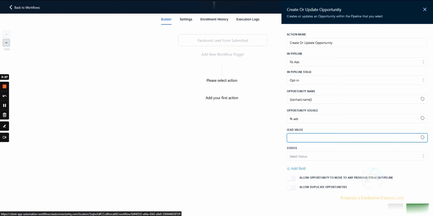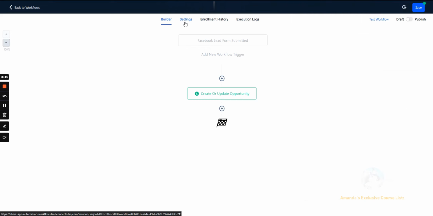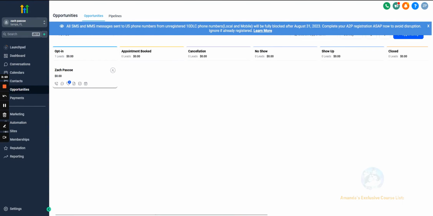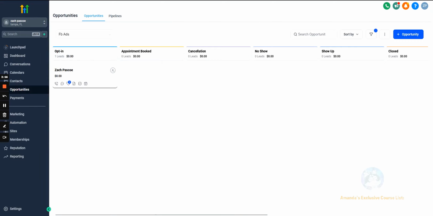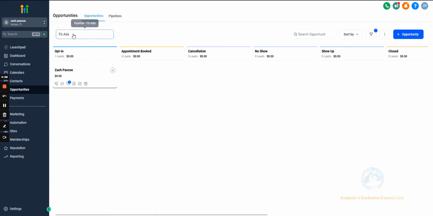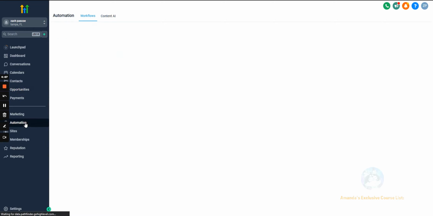Lead value, this doesn't have any actual functionality. If you want to track how much each lead is worth, you can do that. Status, I always like to mark these as open. And then, of course, we're going to allow opportunities to move to any previous stage in the pipeline. Okay. Now, what this is doing is, let's save this and go back so I can show you. Under opportunities, this means that when a lead fills out the lead form on Facebook, they will show up in GoHighLevel and show up in the opt-in section of this pipeline, right? Because that's where we directed them to go in the automation.